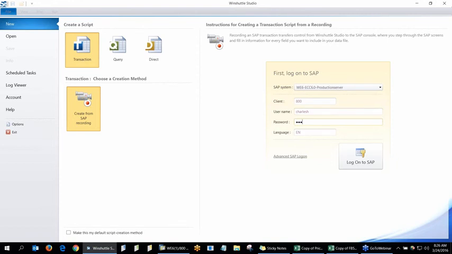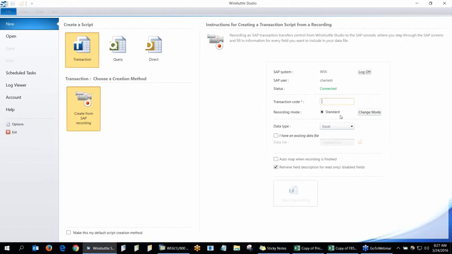And just a quick note, because I didn't touch on it earlier, we respect any of the SAP security you have in place already. So if, for example, I didn't have access to this system, I wouldn't be able to log into it now or access any T codes that I don't have access to. So you're not able to do anything in Winshuttle that you wouldn't at least be authorized to do in SAP. So I'll go ahead and log in here.